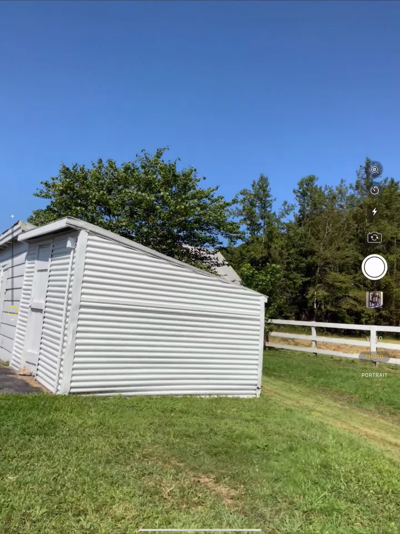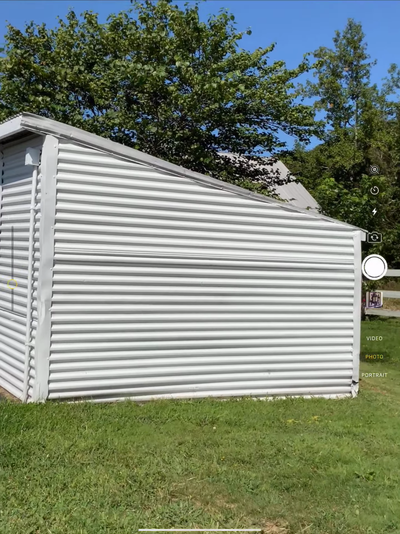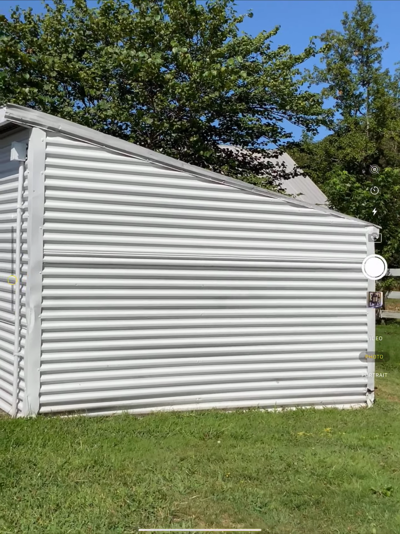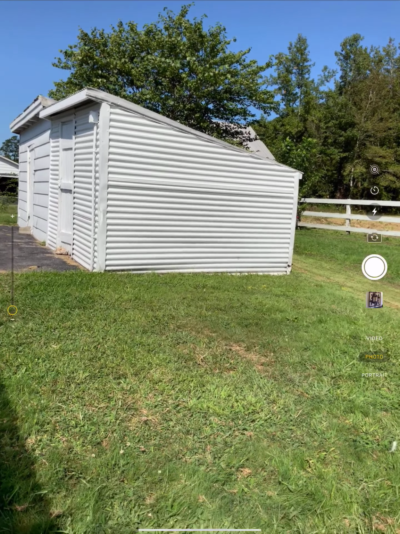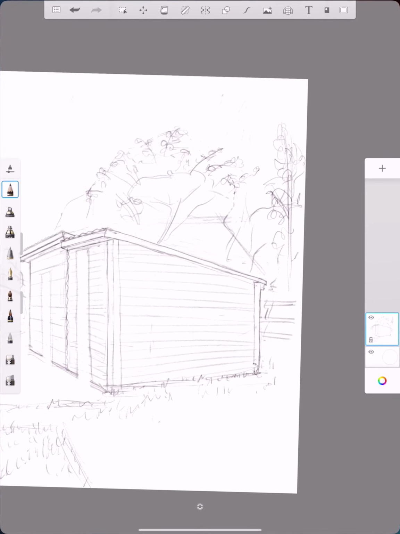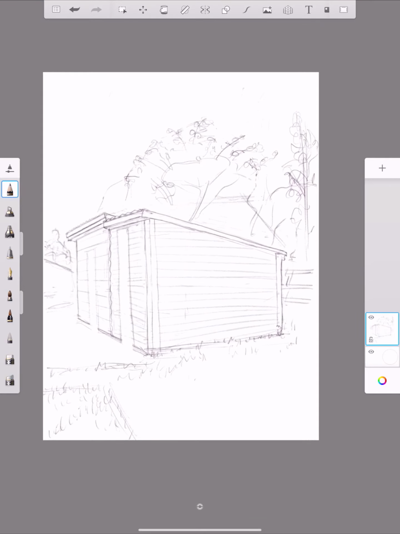So you see that's the other building back there, and then there's the tree in the upper right. Okay. So I'm going to keep drawing on this, and I'm going to end the video here. I'm going to keep drawing, and I'll post my more finished drawing for you to see.